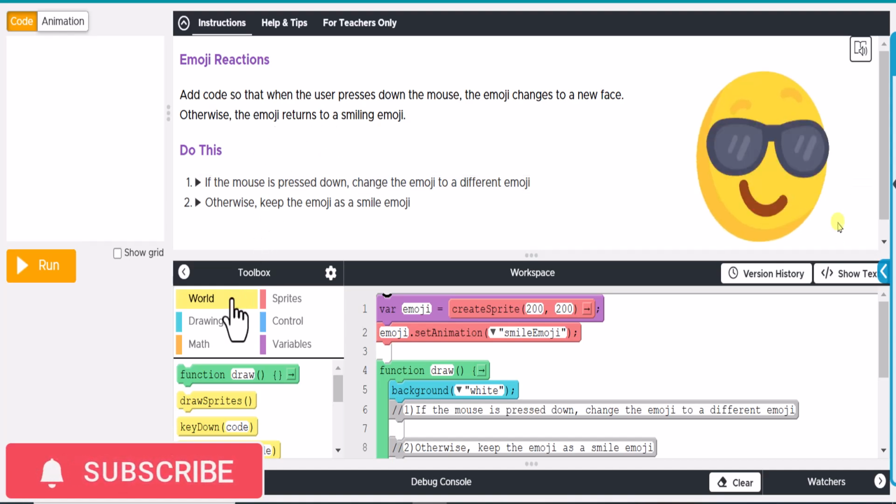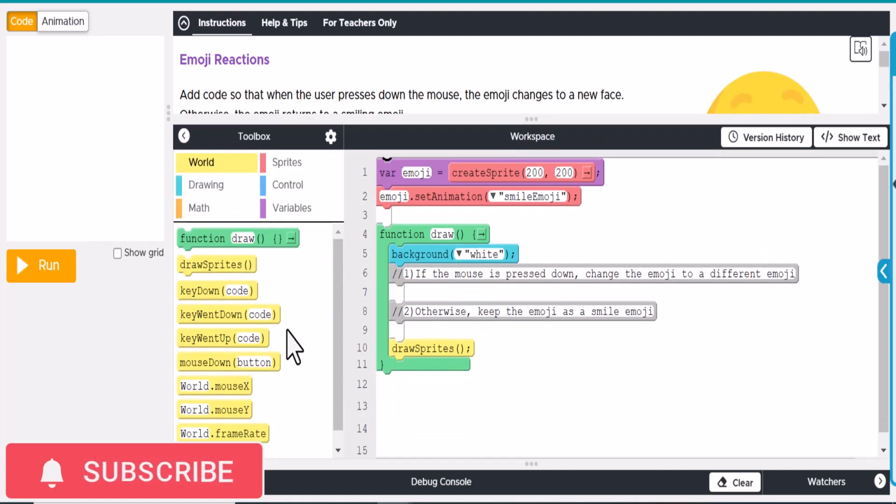Okay, so if we look over here to world real quick, let's move this up here a second. We've got a couple different options. We have mouse down, key went down, key went up. So these are keyboard kind of things. And then we have the mouse down. So the mouse button is pressed down.